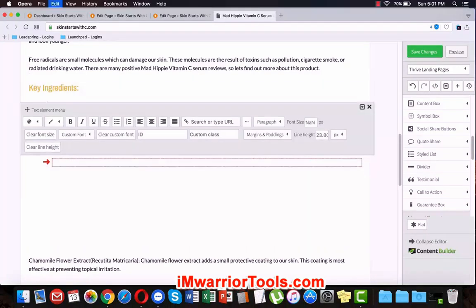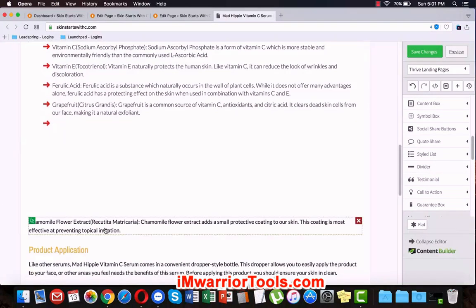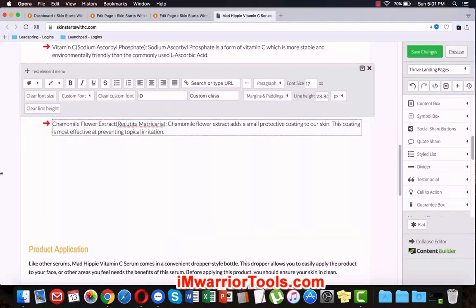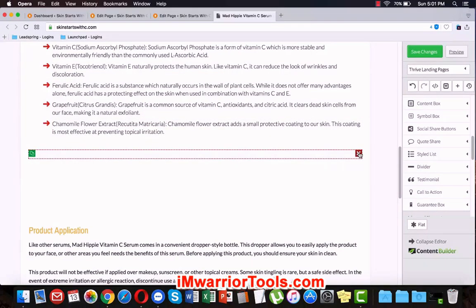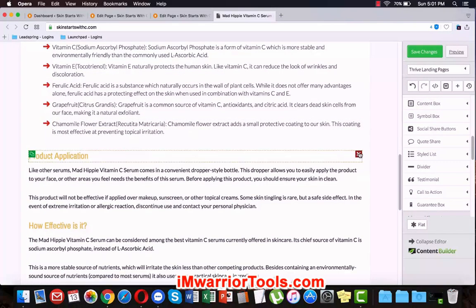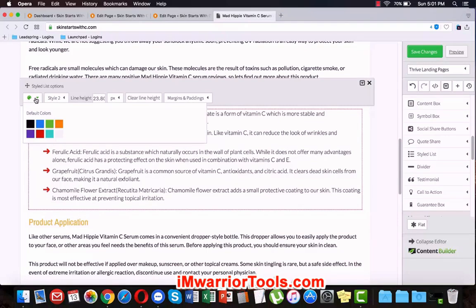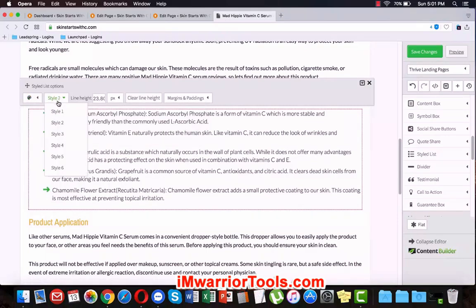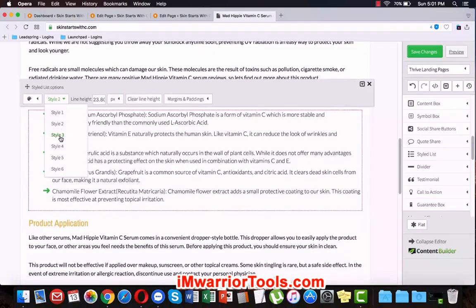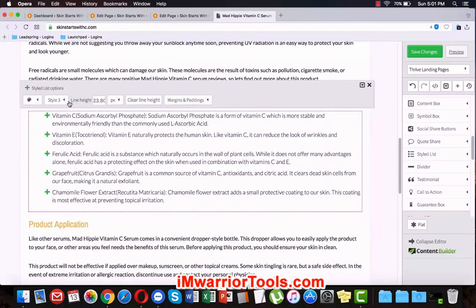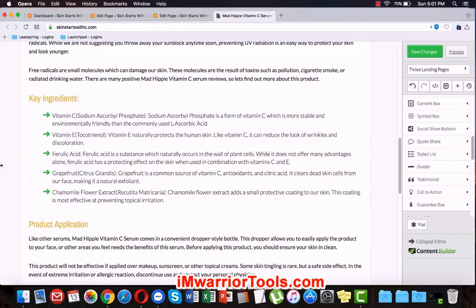Let's create a new one. And then you want to make sure you delete all the empty elements. Once you've done that, you can also edit the colors of these arrows. So you can click this one and then click green, or you can change the style right here. You can also edit the margins and paddings if you want.